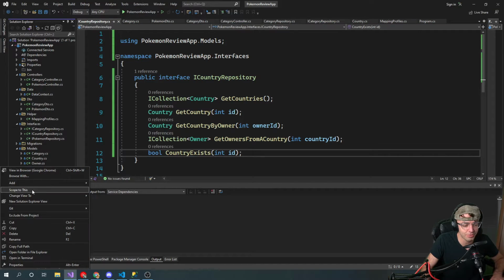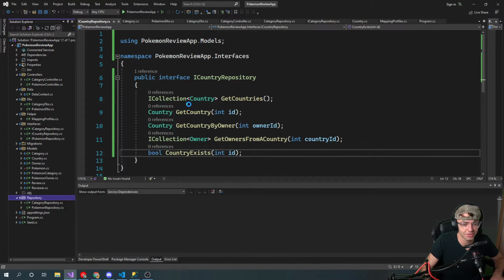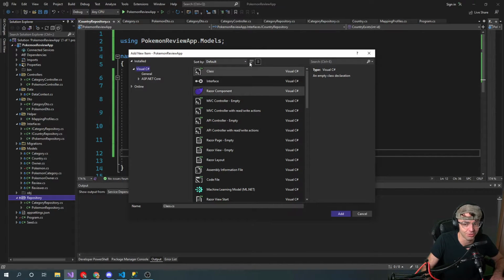We're doing a lot of repetition here. So hopefully you guys are getting into the habit of creating the interface, creating the repository, and then creating the controller. Country repository.